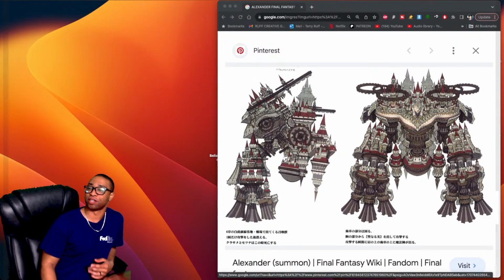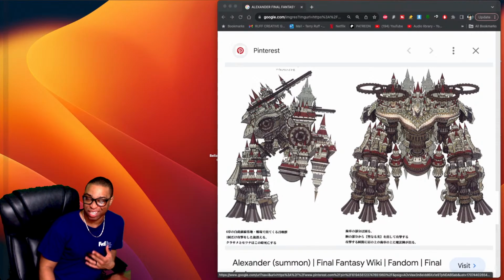I still have all these ideas for other things I want to do. So we did Bahamut. It was originally going to be a Tiamat, but I decided to do Bahamut instead. I want to redo Titan. I have this really cool idea for our Titan animation.